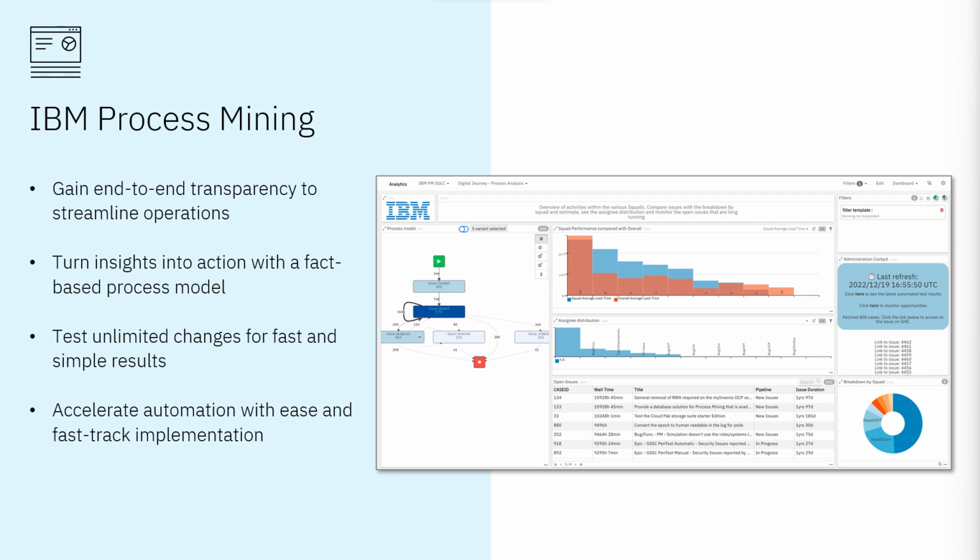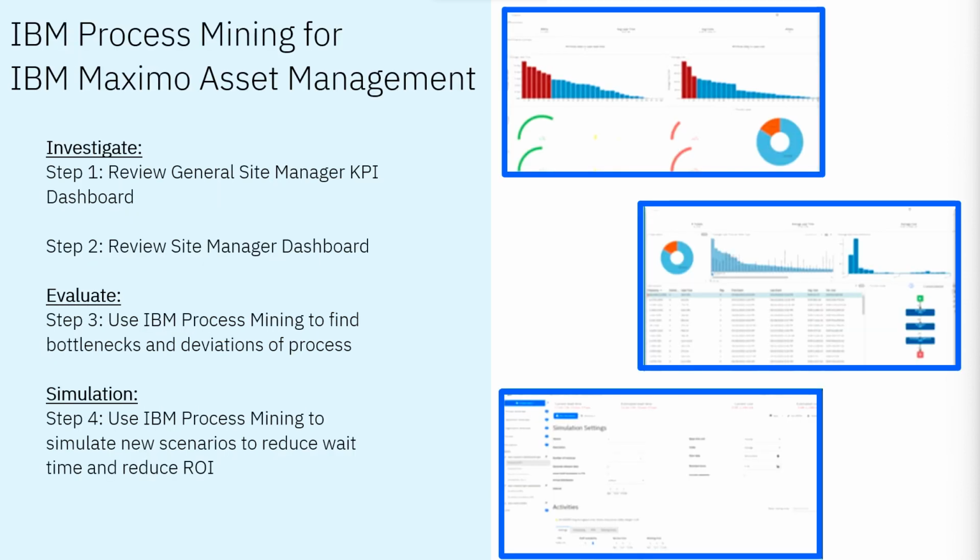In the following demo, we are going to demonstrate asset management insights for facility managers based on IBM Process Mining. In the first step, we are going to demonstrate business intelligence dashboards and display how they are used to identify deviations from a well-behaved maintenance system and, more importantly, to uncover the root cause of such failures.